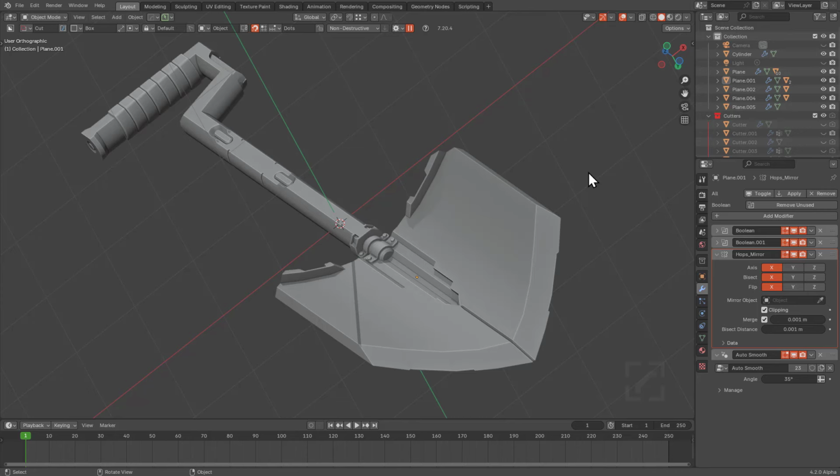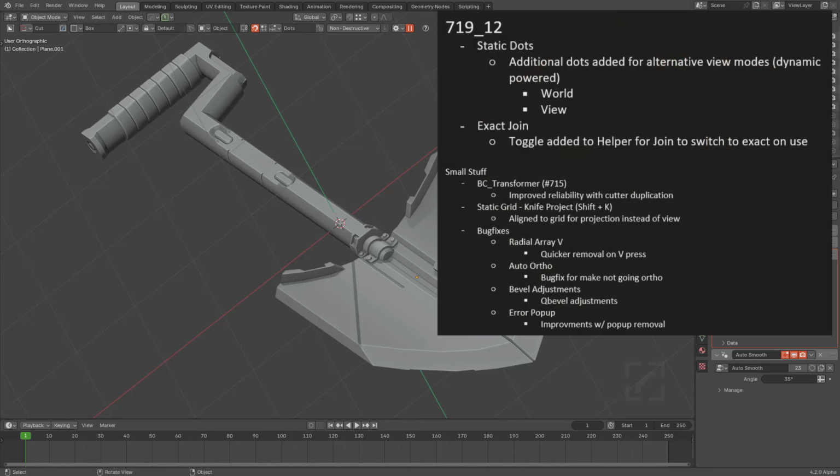And here we are at Boxcutter 719_12. For this release, there wasn't really a whole lot going on. Our goal is always to mainly deal with the small print, which is fixing the things that we advertise and making sure that they continue to work and that they work as good as advertised. It's very important to me that the things that we advertise continue to work as good as advertised. I cannot stress this enough.